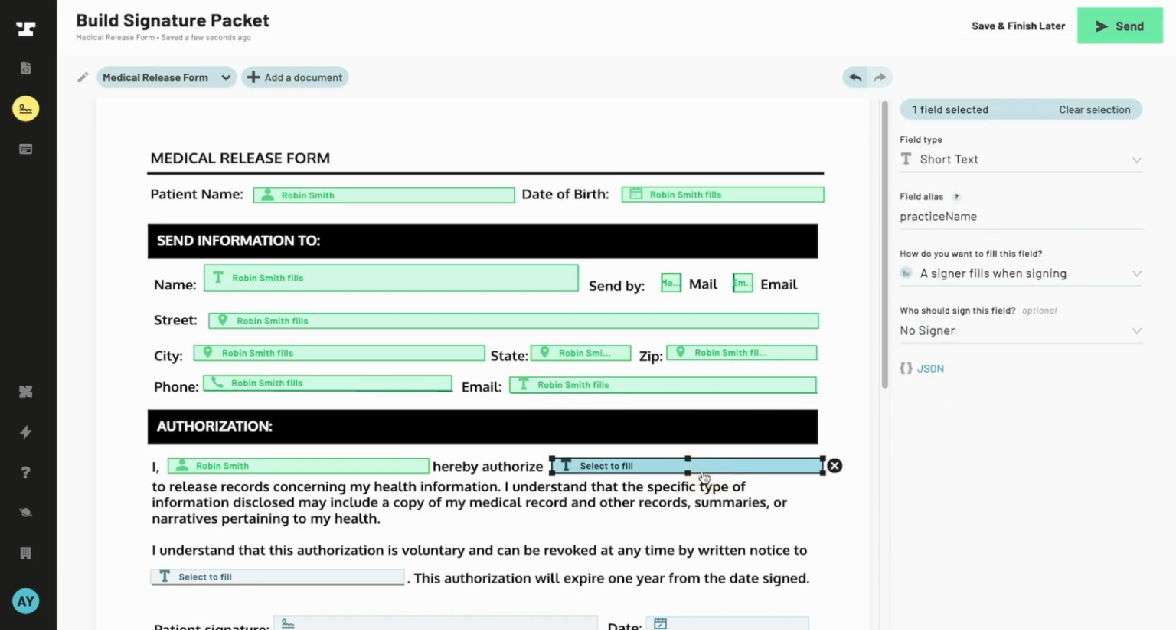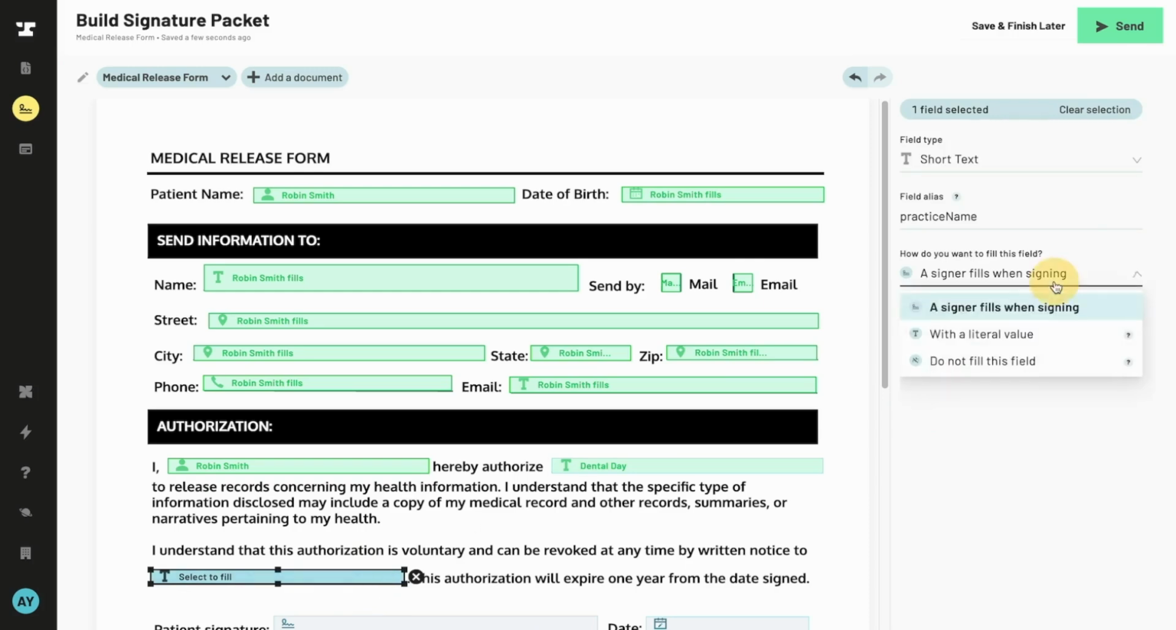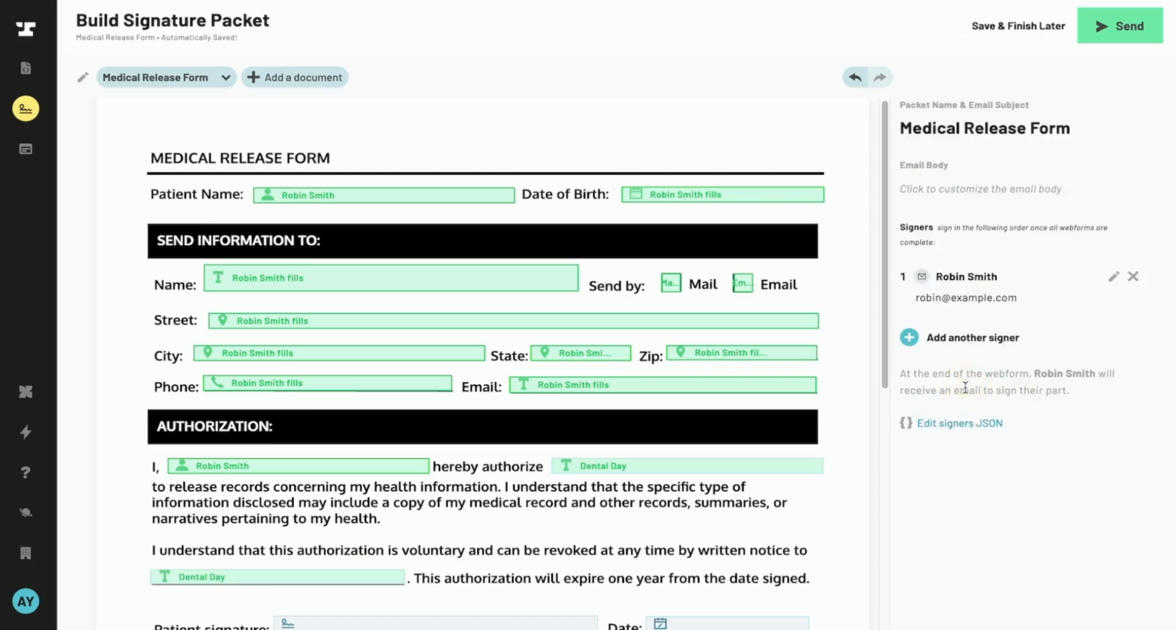For the practice name field, I already have this information on hand, so I want to pre-fill this information before sending out this packet to my signer. I can do this by changing the "How do you want to fill this field" option to "with a literal value." I'll then enter the relevant details here. Because I'm filling my practice name fields with a literal value, I'll need to configure both of my fields individually. If you're setting up this Etch packet programmatically, you can pass a single value to the practice name field and it'll populate in both fields.